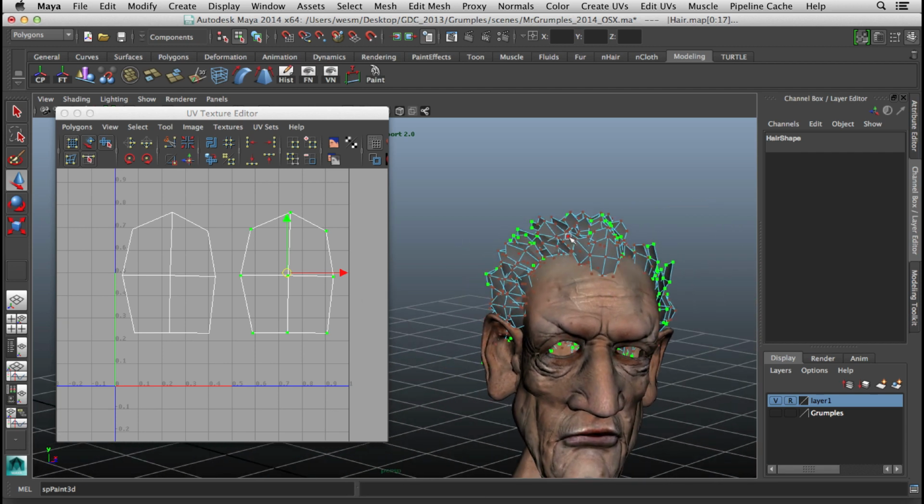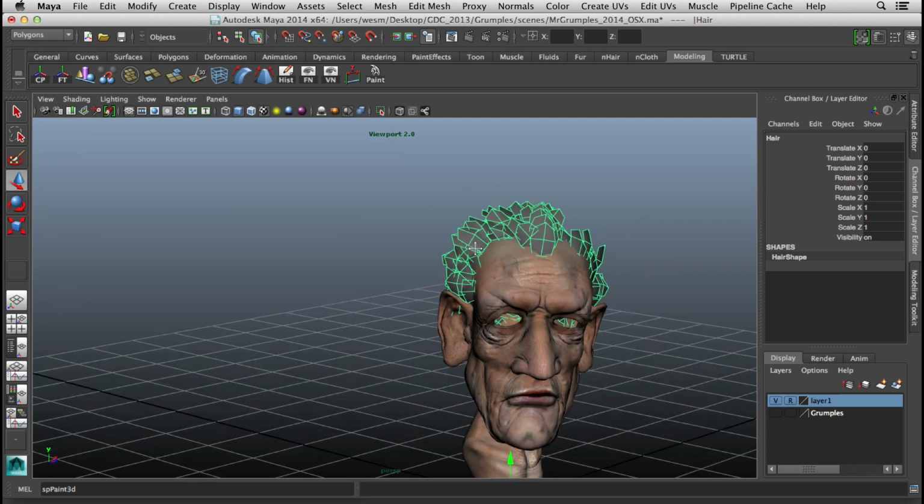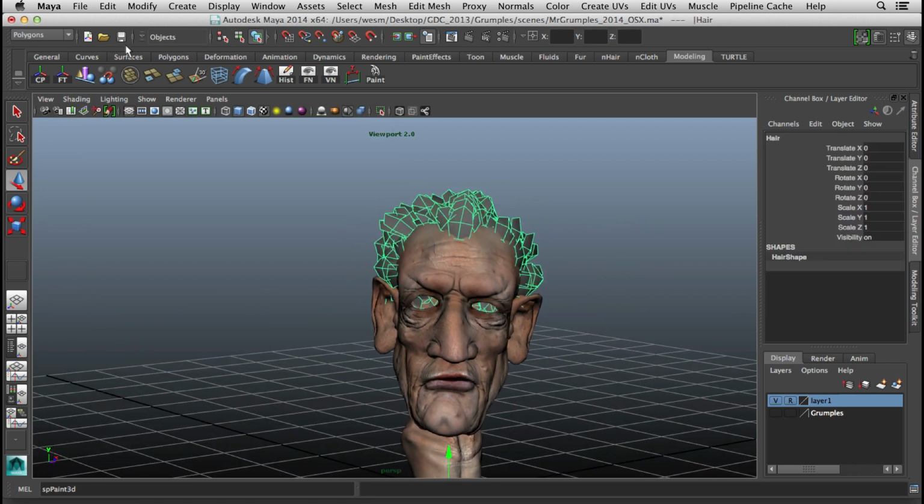But basically what it's going to do is allow us to paint two maps. So basically two strands or clumps of hair, and we can paint them, we can even color them a little bit differently. We can vary it up a little bit, and that's going to cause some nice variation in our model. So now that we've got our hair, we've got our UVs in place, we've got everything done.